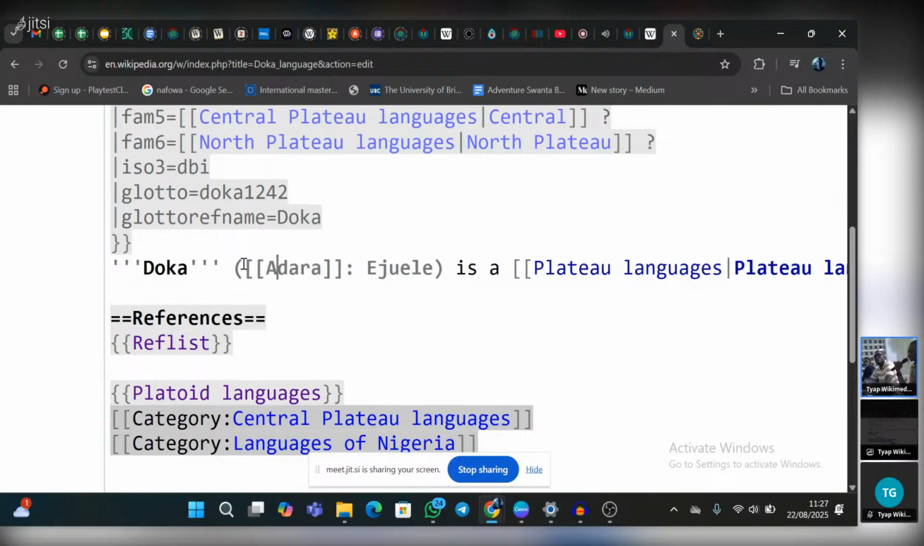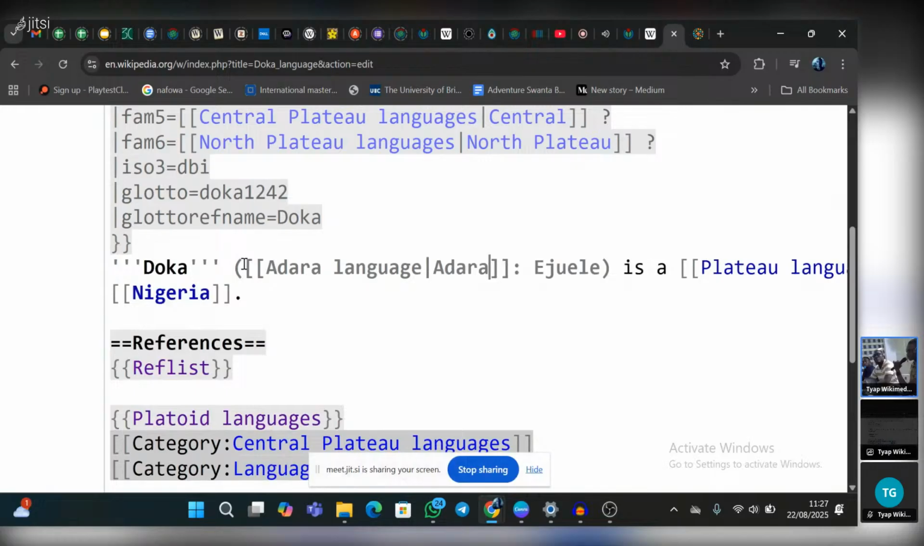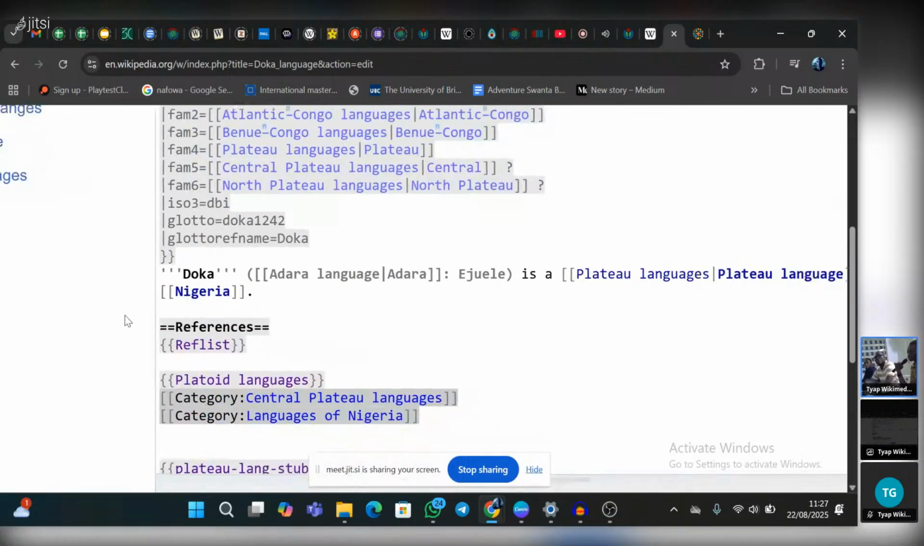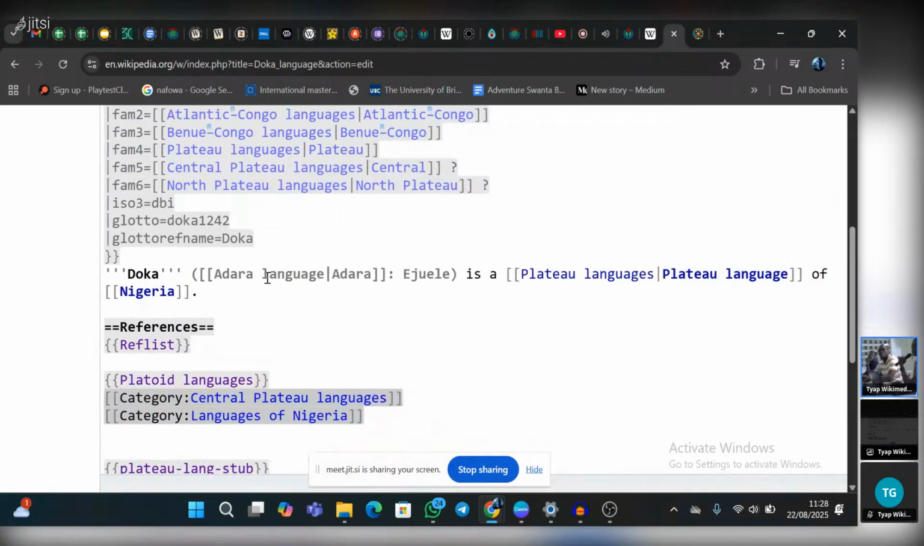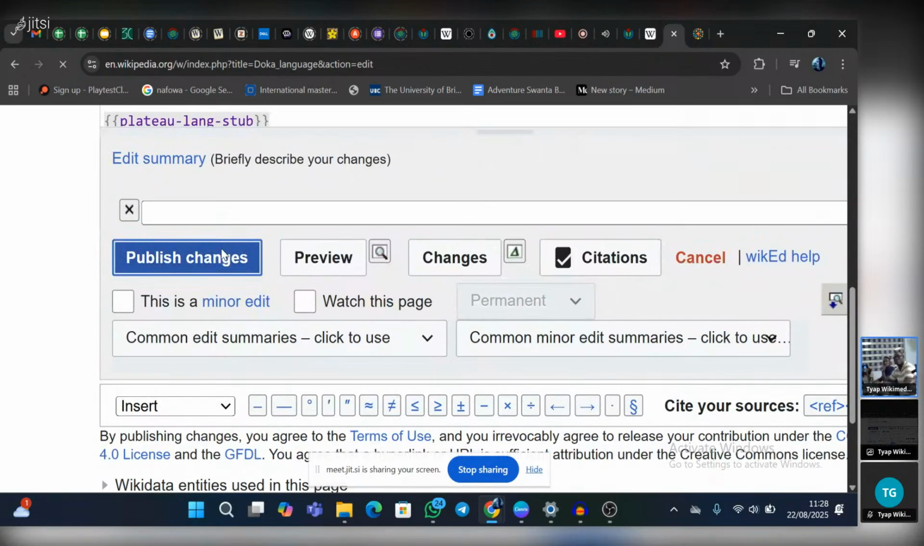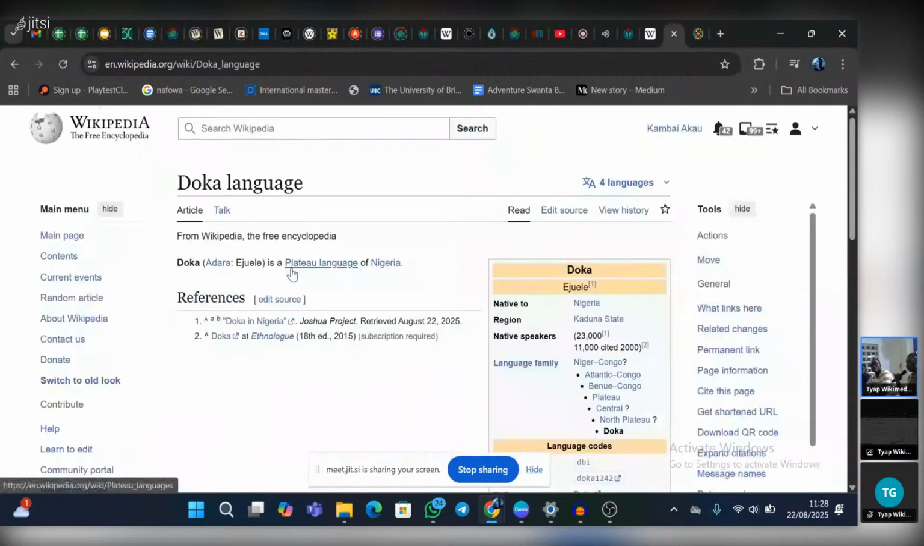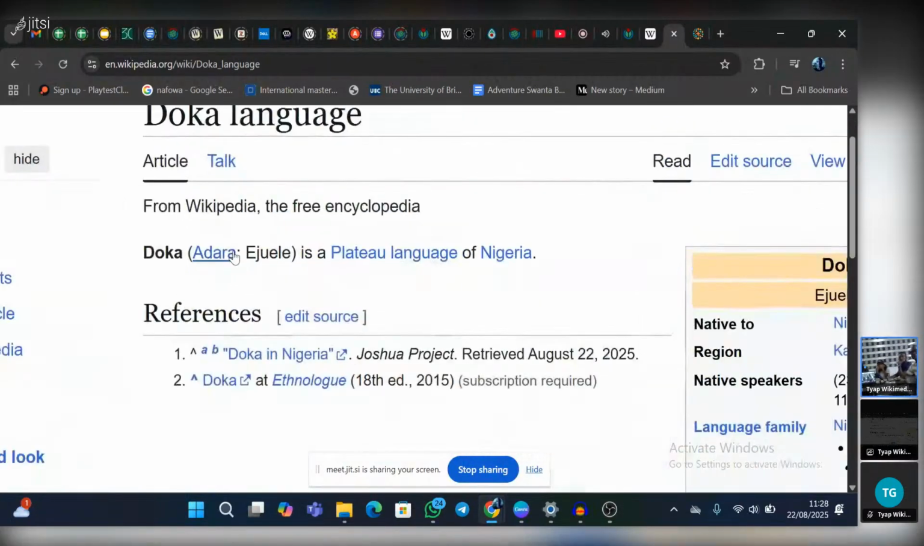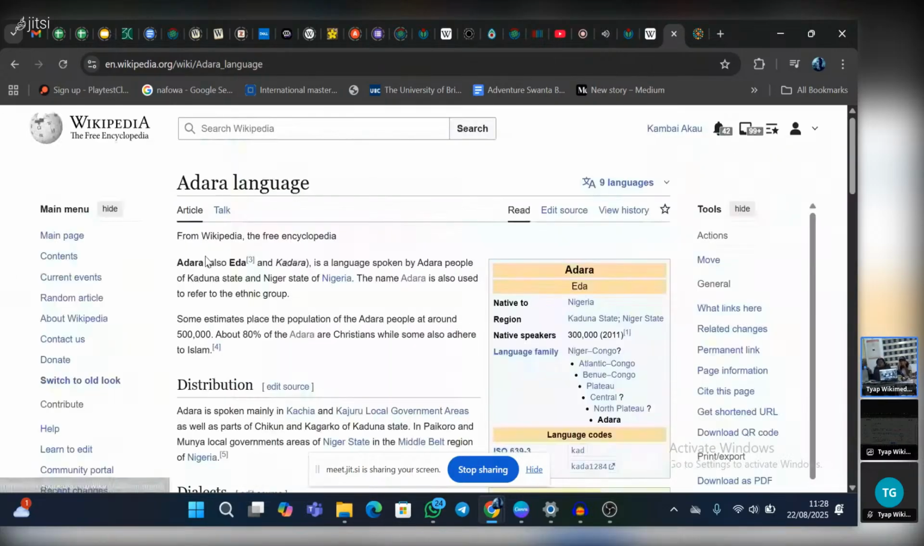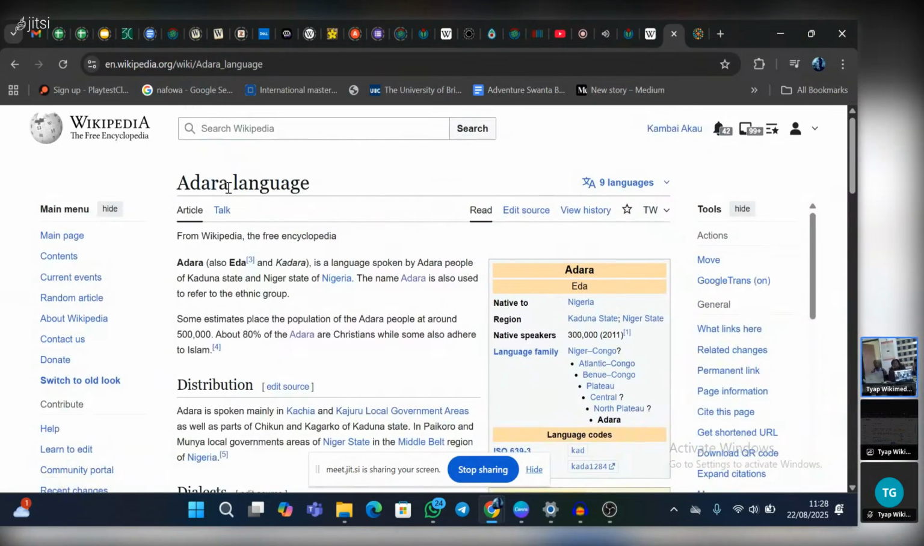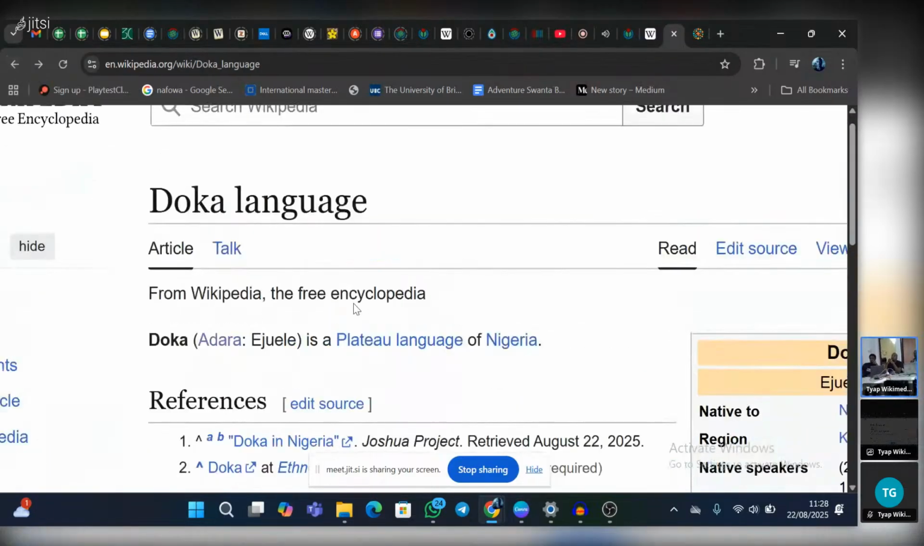So the other language already has an article, but we want only the other name to show there, so that once someone clicks on the name of the language, it will show. So that's why we're having a pipe after the actual way it is represented on Wikipedia. So when we publish it, you see that this one is clickable. When you click it, this is the way it is written on Wikipedia. And then this is the actual name of the people.